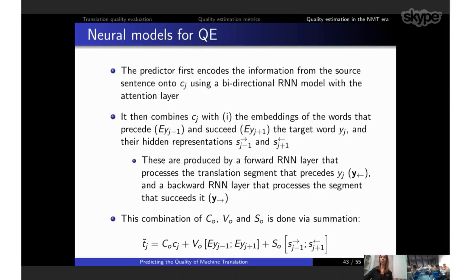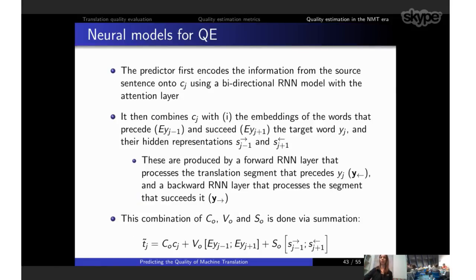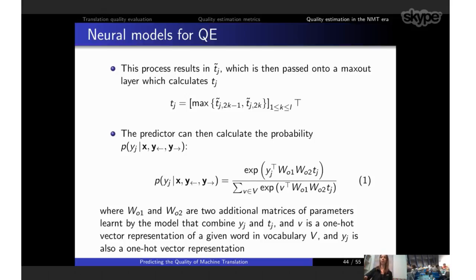And there is some projection happening there so that we can have everything in the same dimensionality. And then basically we're summing this representation. If I go back to the architecture, from each of these networks we get different matrices, which are in the same dimensionality, and then we're basically summing them. This gives us what we call the intermediate context representation. To this, we can apply a maxout layer and get a final context representation. And this final context representation is what we actually use to estimate the probability of a given target word given the source context, which is the second bit here. So given the source context and the left and right context of the target word in the target language, this would be the final output of the predictor.